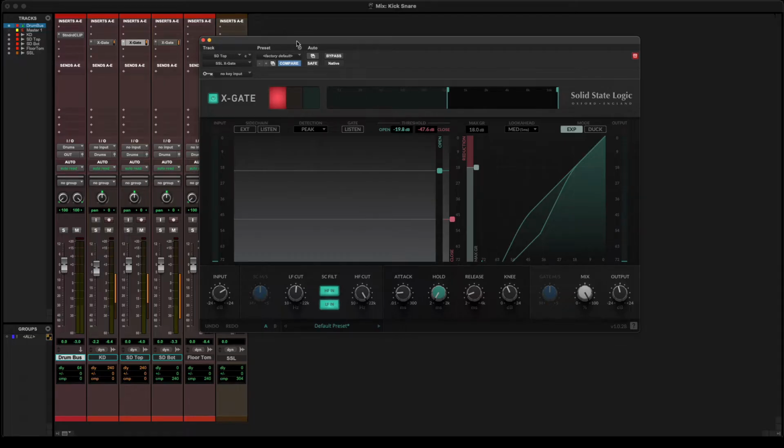Today we have a very interesting plugin to show you. This is the Solid State Logic SSL X-Gate. This is a brand new gate, brand new features, brand new algorithms. I'll show you around the plugin, show you all the features, then we'll move on to some audio examples.